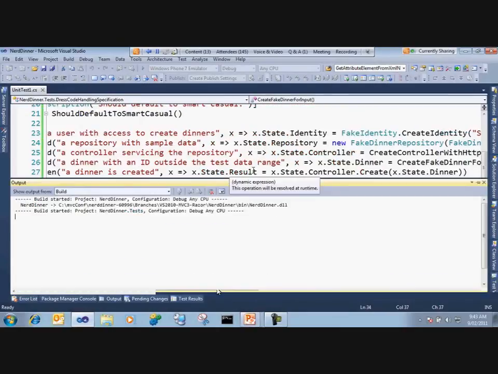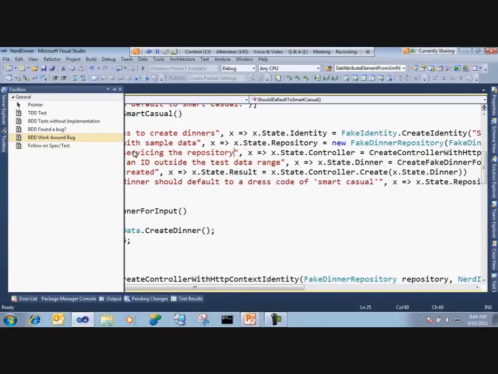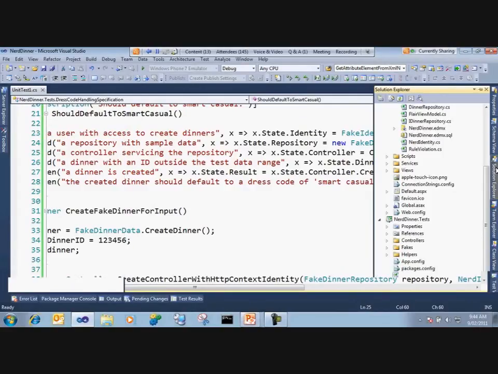Fantastic. Okay, now if I decided that, hey, maybe the controller needs to handle the ID detection, this would then drive me to go and add another test.